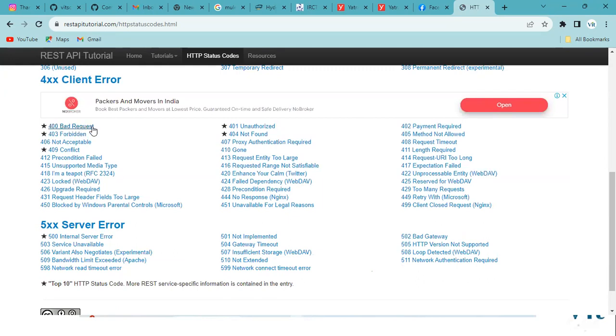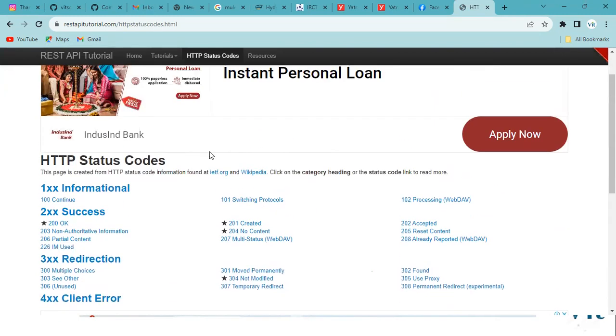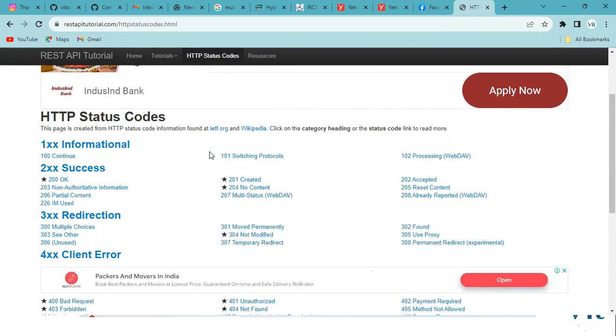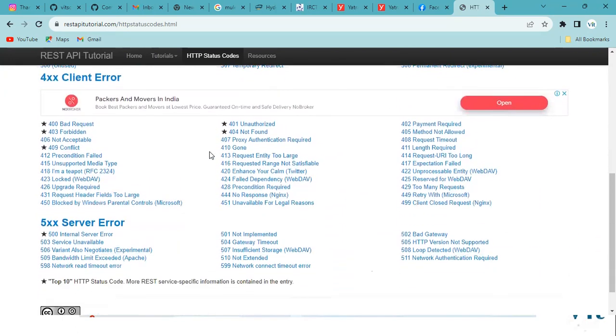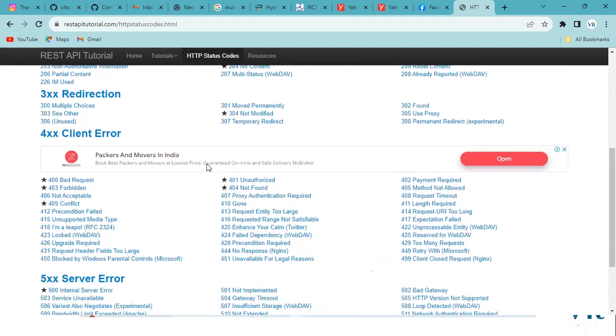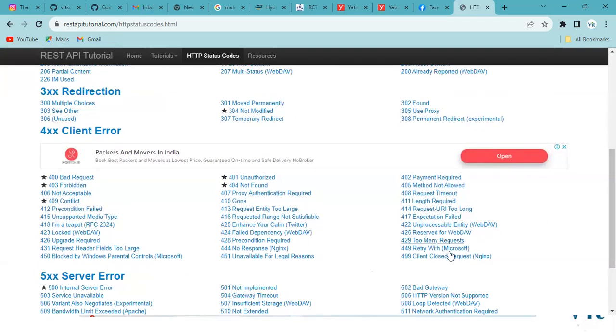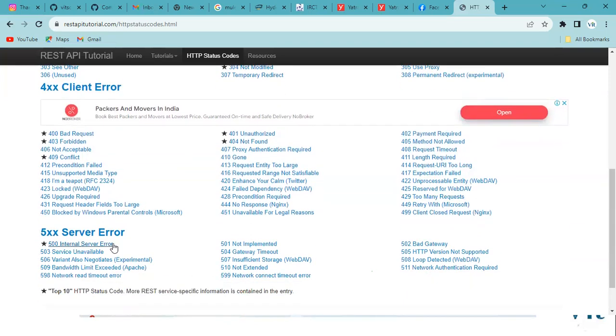400 is bad request. You are passing a bad request here. You have to remember at least 5 to 10, max, that's it. If we remember 5 to 10 status codes, our life will be easy while developing APIs. That's it. Mostly you'll get 200, 400 and 404, 409, 429 too many requests and 500 internal server error. There are many, but mostly we will get this type of errors only.